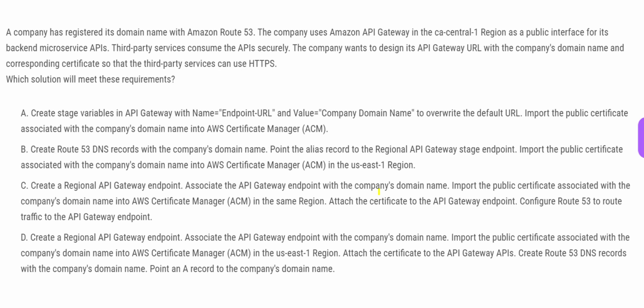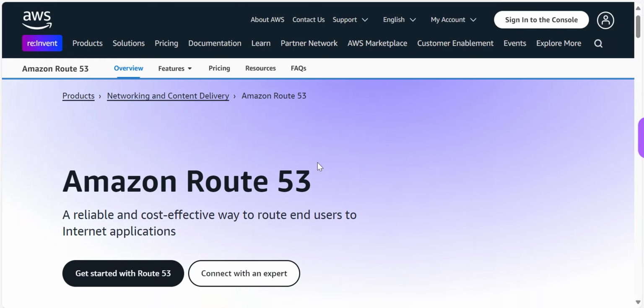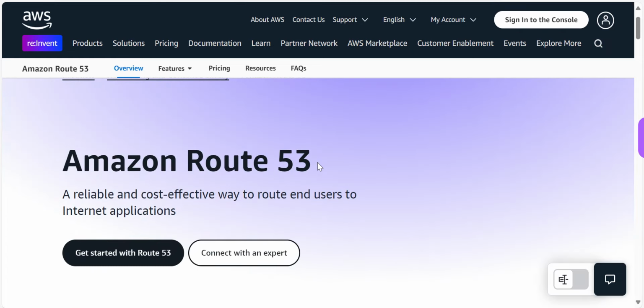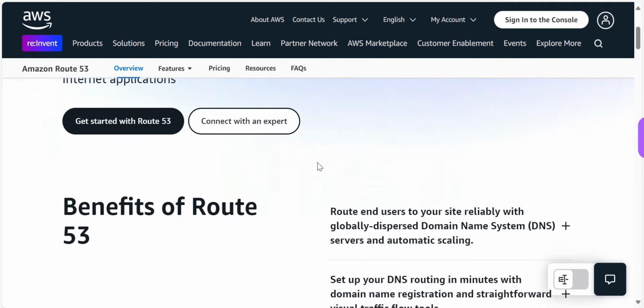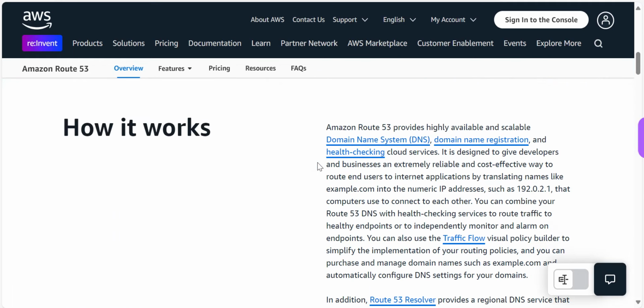Now, one more question, and life gets very boring with so many long options. The question is small, but the options are so long. So, let's read line by line. The company has registered its domain, like with GoDaddy. Similarly, here they have done it with Route 53. This is a very reliable service from AWS, and it is used to route end users to internet applications. That is the whole purpose.